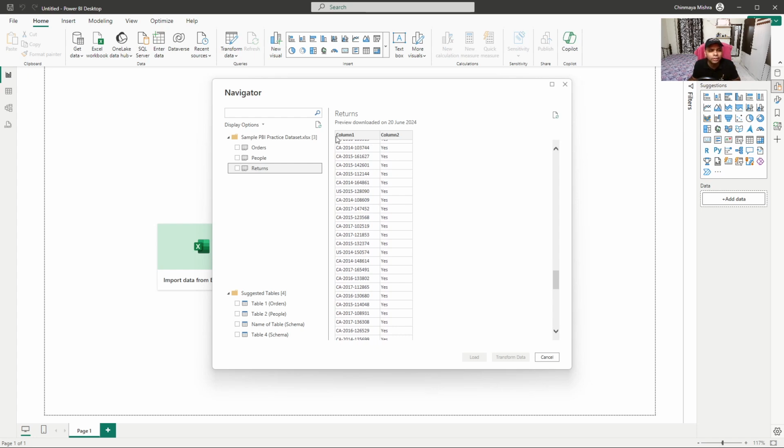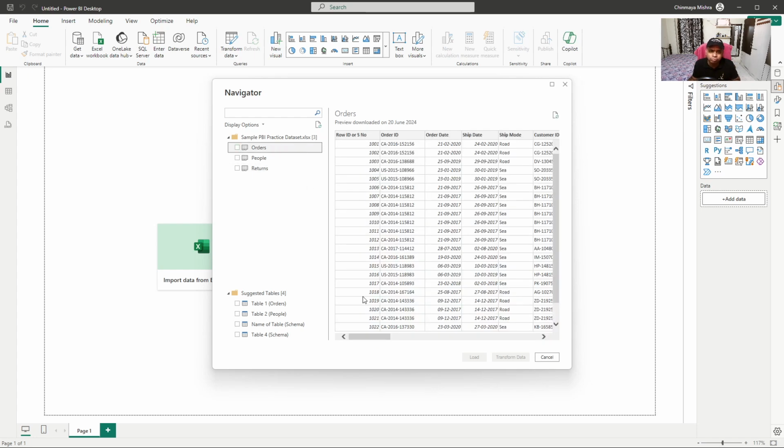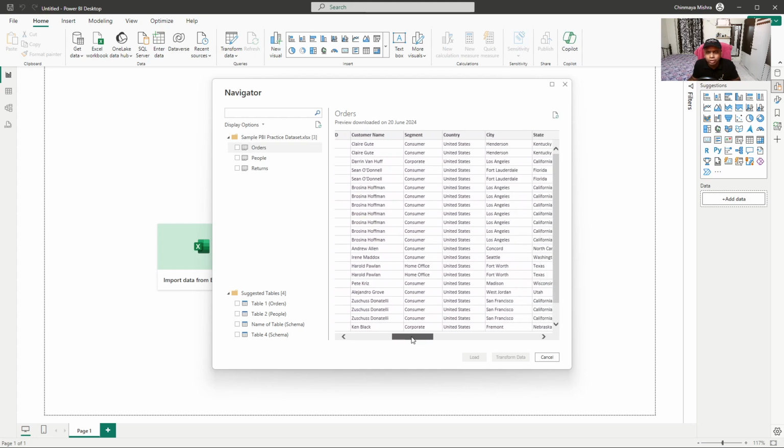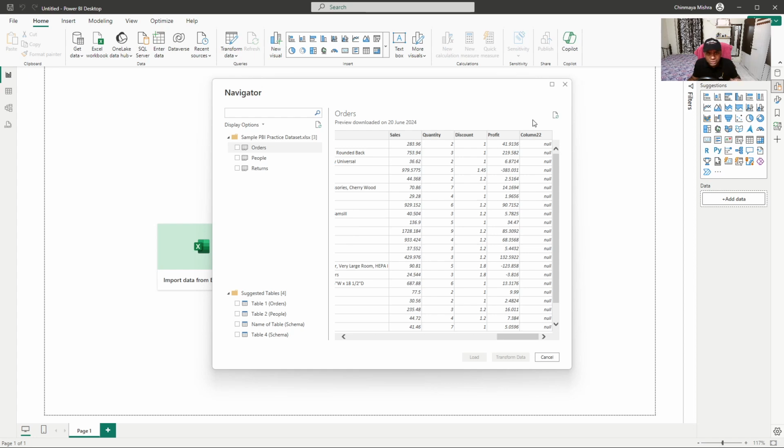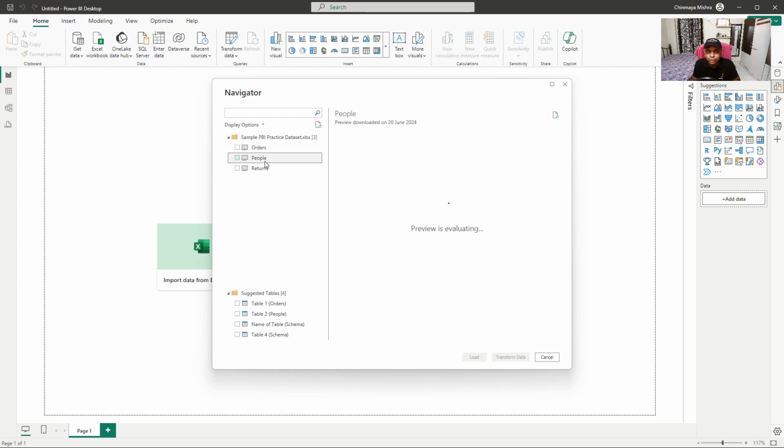Okay, fine. Now if I go to orders, things look somewhat good here. And if I hover the mouse and go to the last, I could see there's a column named column 22 which is completely blank or null. So I'd prefer to remove that. So basically in all these three tables, I could see that the data has to be cleaned. There has to be some sort of transformation done, right?